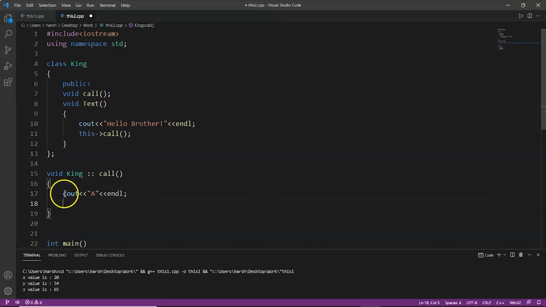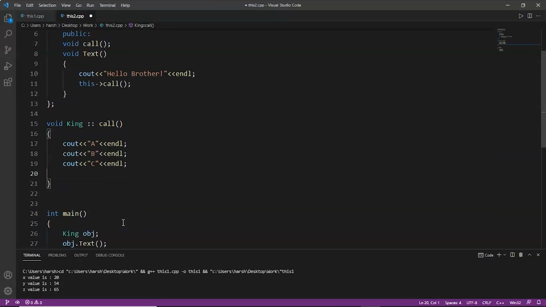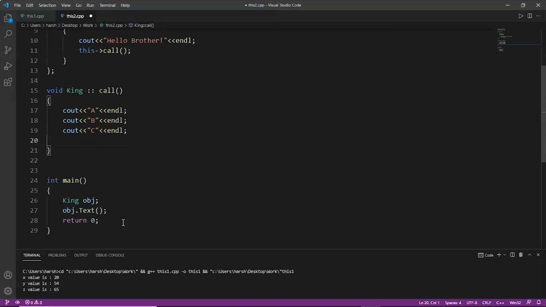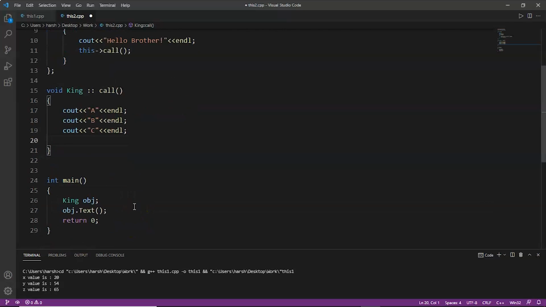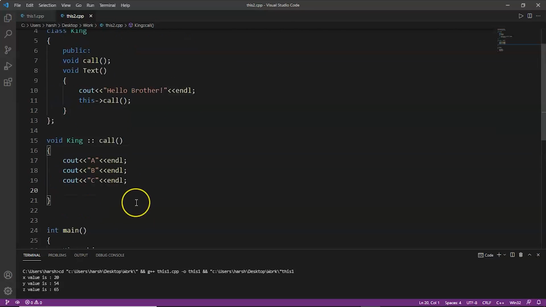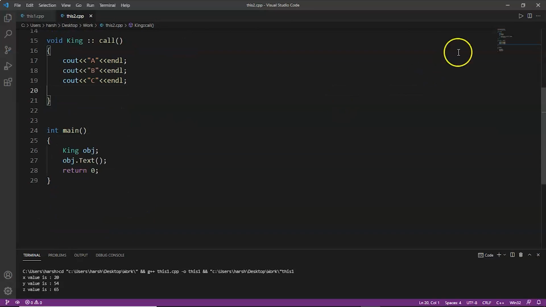Then we'll do the same for B and C. Here we will print B and now we will print C. Alright, now all we need to do, and everything is done. Because we have created this function outside, we don't have to use this semicolon. Now we can save this and we can try to run this.